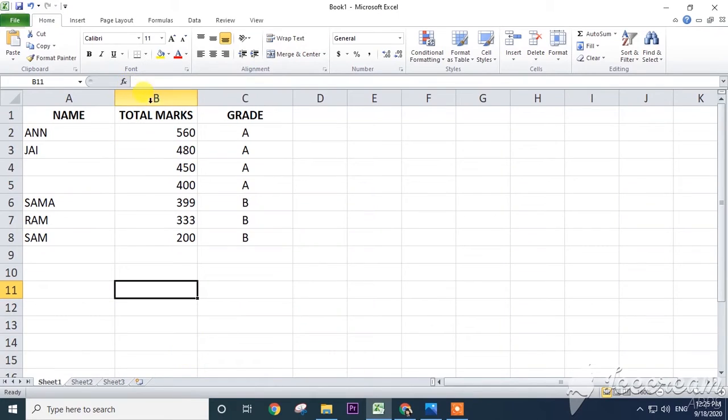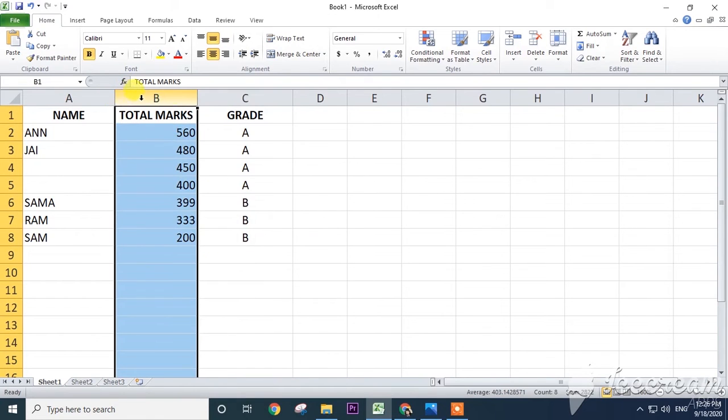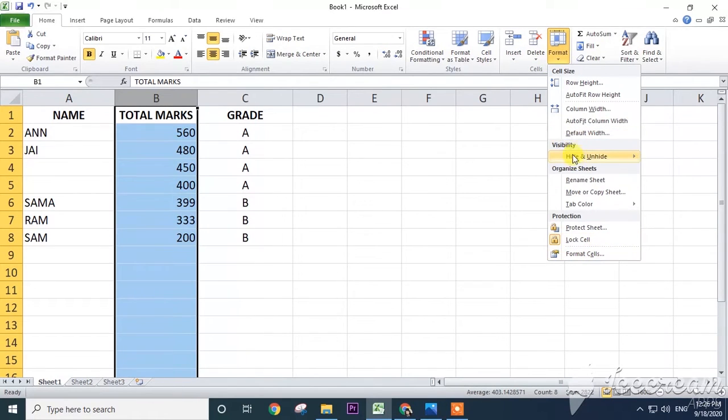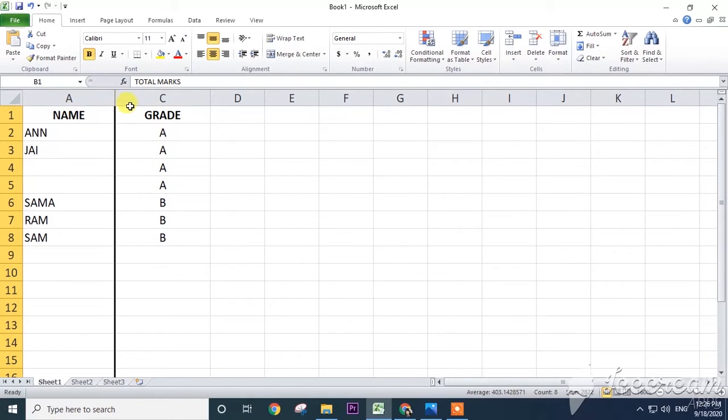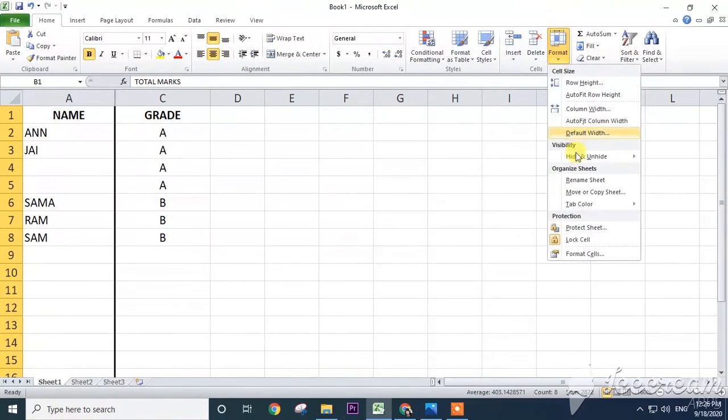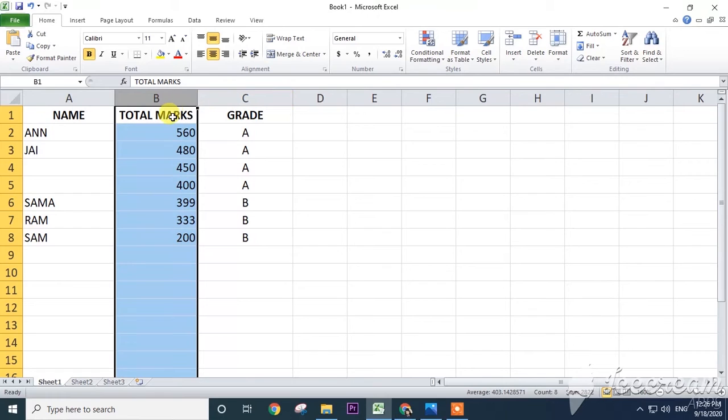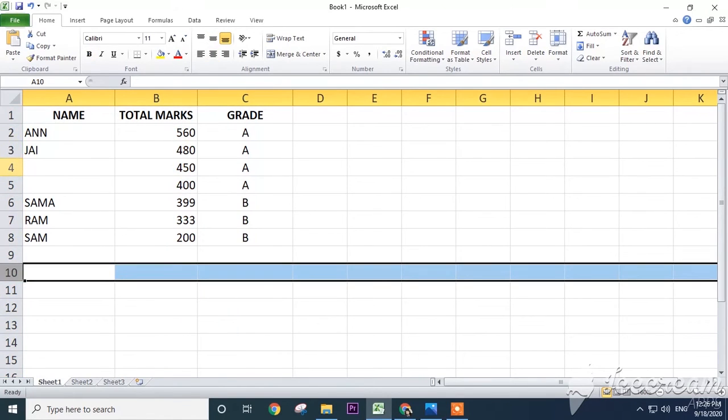Yeah, see here, now I want to hide this B column. Now select this B column. In the Home tab, under the Cells group there is Format, and there is Visibility. Under Visibility there are Hide and Unhide options. There is a Hide Columns option. Select this one and see here A, C, B is hidden. Now how can you get it back? See, again select this one and there is a Format option. Under Visibility, Unhide, there is Unhide Columns. See, B is back.